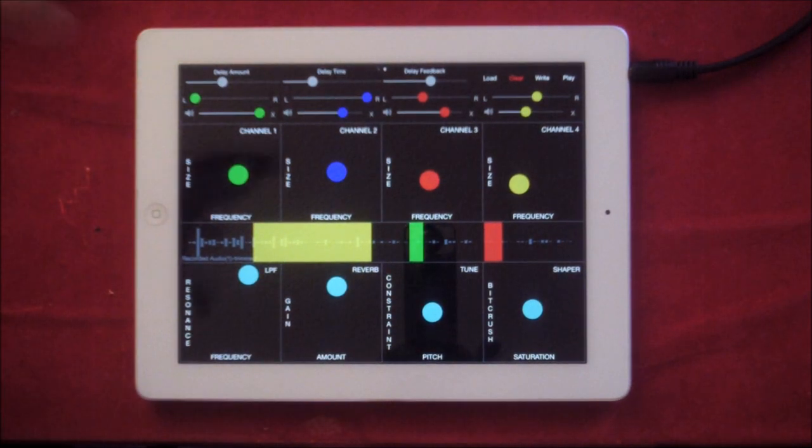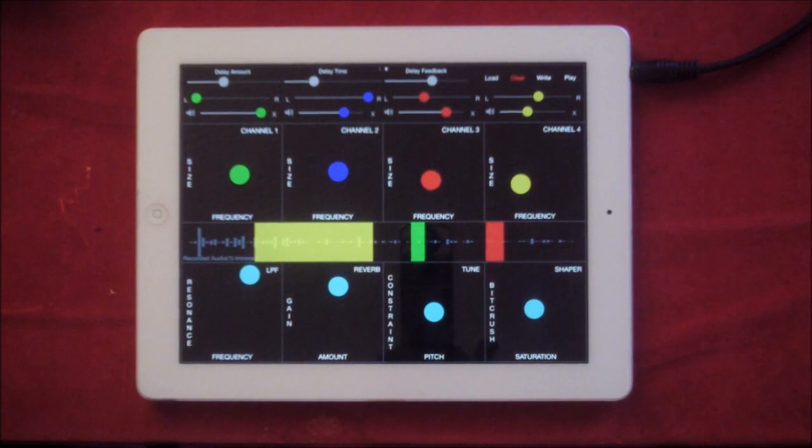Fantastic. So guys, there's a quick look at Sliver. It's the same developer who brought us Glitchbreaks, and it's just another groundbreaking thing to be able to take four slices and have them play simultaneously any way you like of anything you want to put in there. Excellent. Of course, it's Audiobus compatible, sits in the input slot.